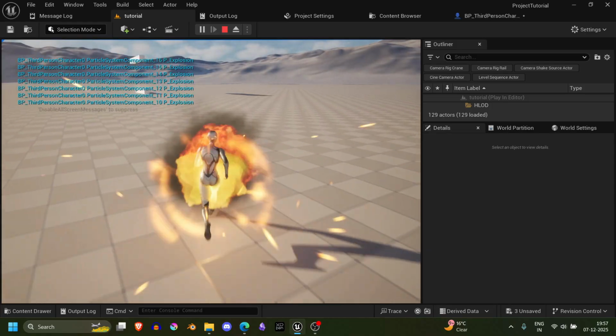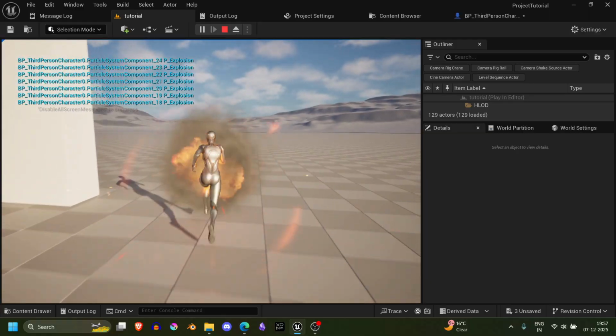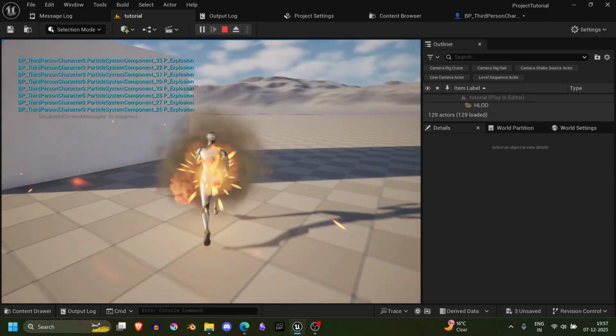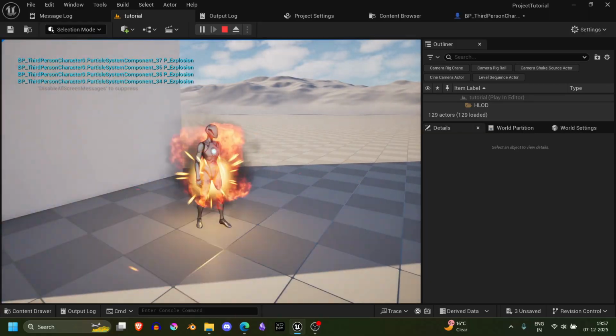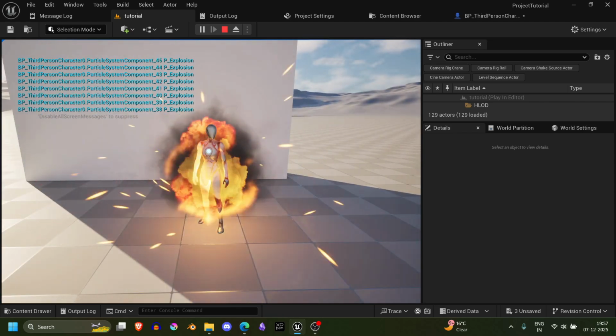Now the question is where this is used. As I already told you, it is used for weapon trails, character buffs, swords, or anything attached to bones. It keeps VFX alive as the actor moves.